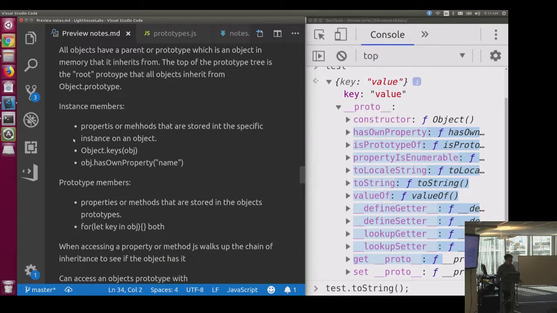So when we have an object that inherits from another object, or that has a prototype of another object, we can say that the properties in the instance or in the child are instance members. So the properties or methods that are stored in the specific instance of an object. If we use things like Object.keys, with Object being the JavaScript keyword for objects representing that object, and then this second one, obj, being your instance of the object, either of these will return all the instance members.